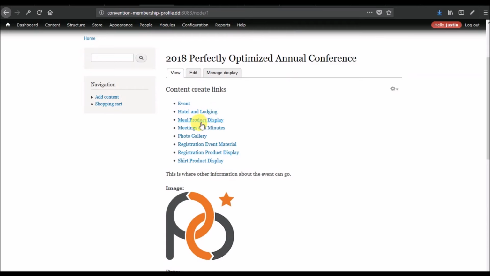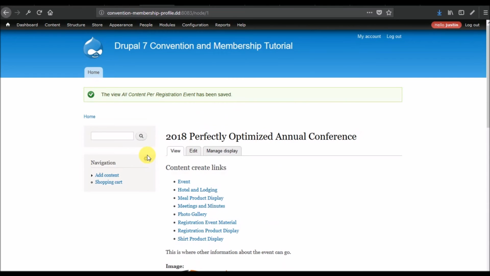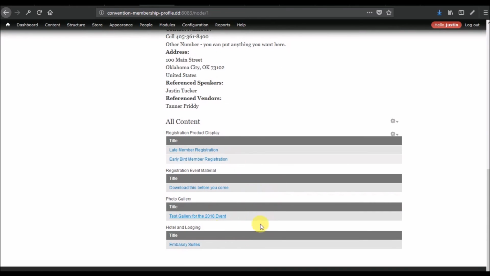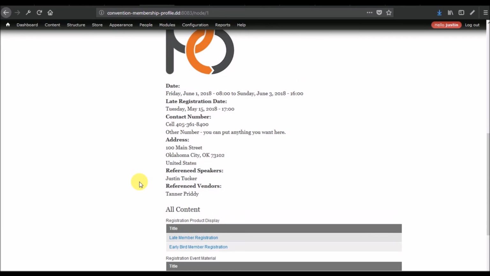Hotel and lodging information, self-explanatory. Meal product display is going to be just for the meals, and the next video will fill more of these out. Meetings and minutes, filled out one of those. Photo gallery, did that. Registration event material, I believe we did that. Registration product display, that's what these 2 are right here. And then we've got the shirt product display. So next video we're going to add shirts and meals and develop those 2 pieces out, get them added, which should again show down here. And then once we fill all of that out, we'll probably move into creating the different views so that these particular groupings of different content can look better and be displayed on the page in a more useful way.